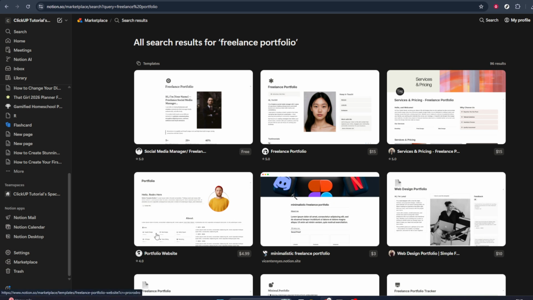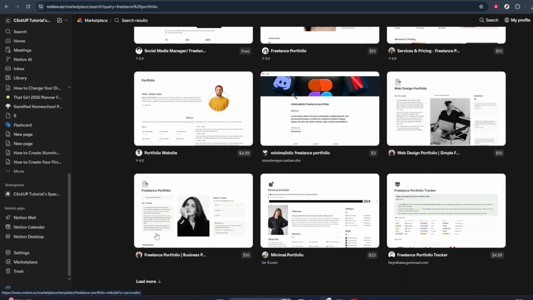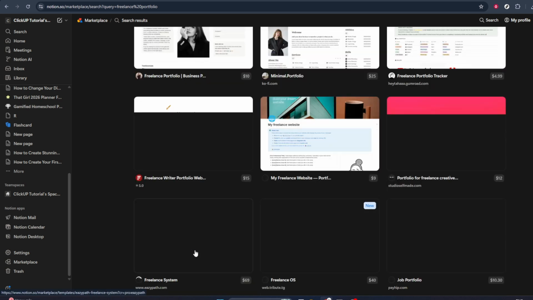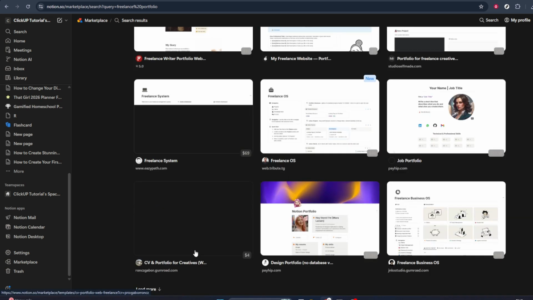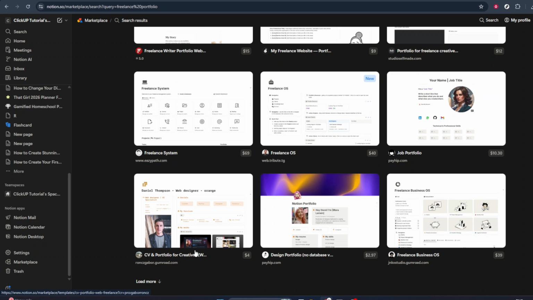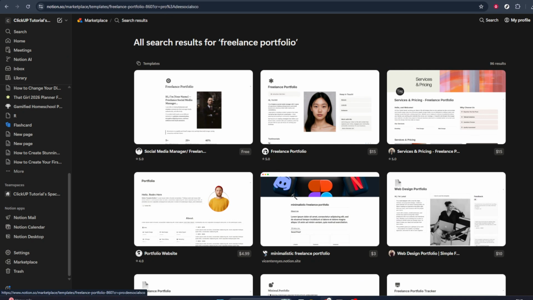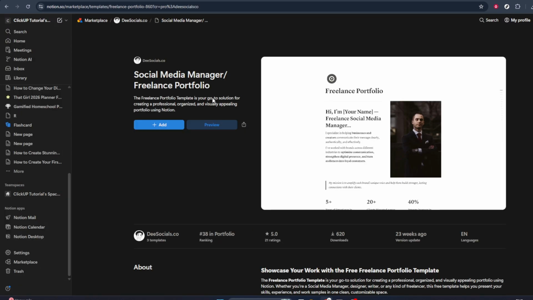Now, look through the results and find the template that's specifically labeled as a freelance portfolio. You can usually click on it to open a preview. This lets you scroll through the layout and see sections like an about area, services, case studies, testimonials, and contact details. Spend a moment here to make sure the structure fits the kind of work you do, whether that's design, writing, development, or something else.